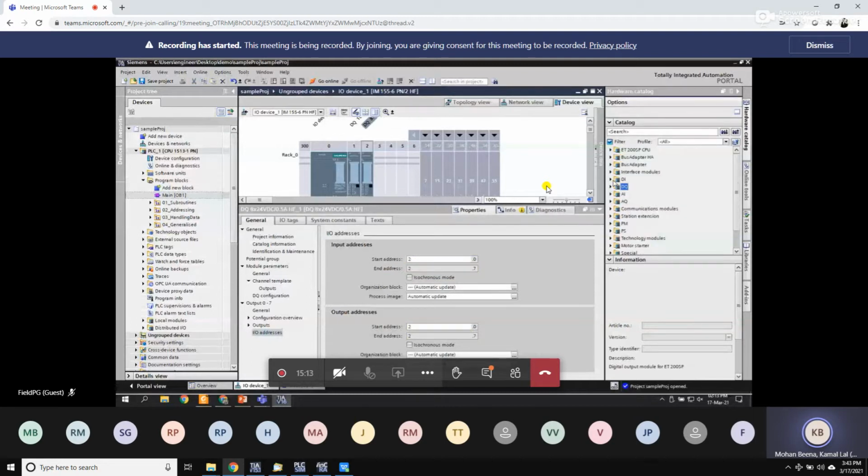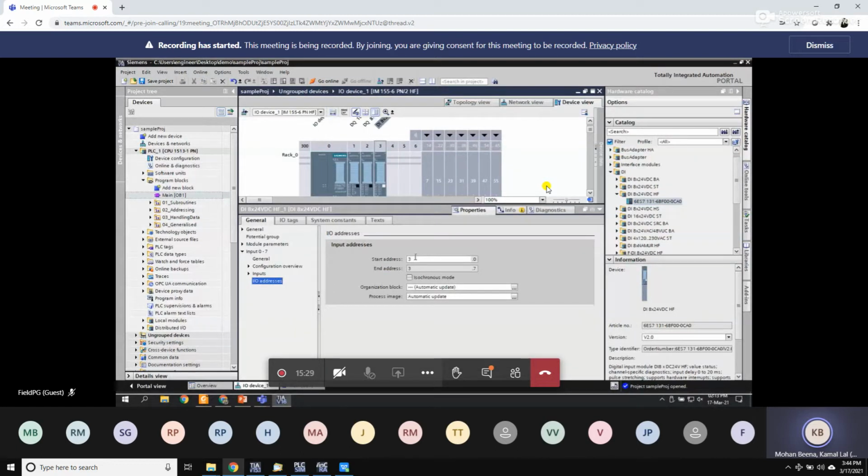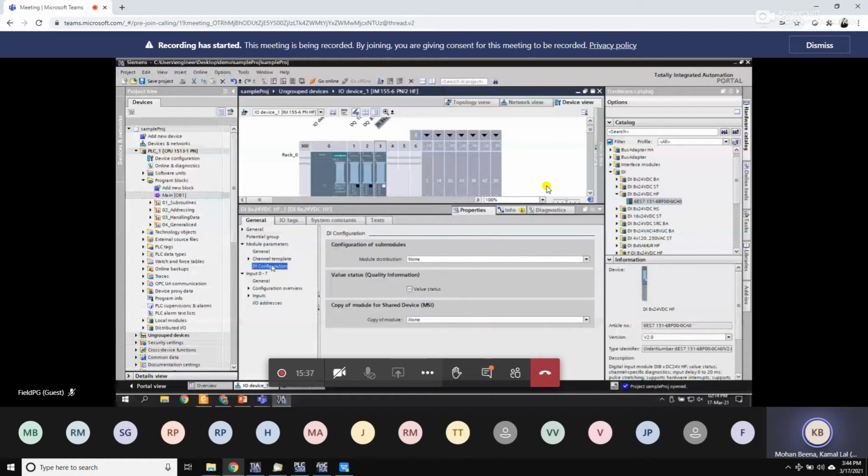So for example, if I take a high feature digital input card, have a look, this is an 8-channel digital input module. If I take it into my configuration, by default an 8-channel digital input module only needs 1 byte of input memory, which is what we see here, byte 3. So 3.0 to 3.7.